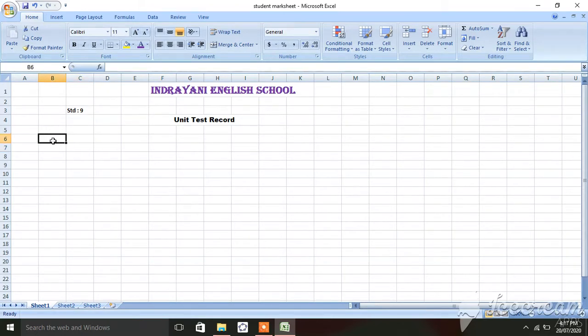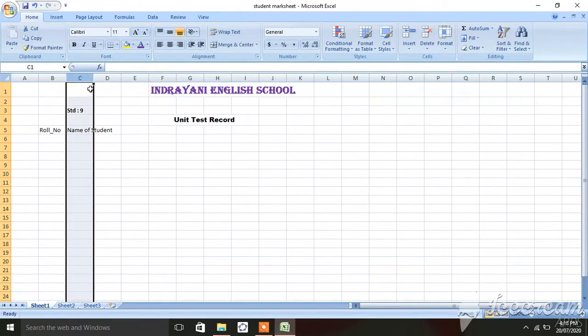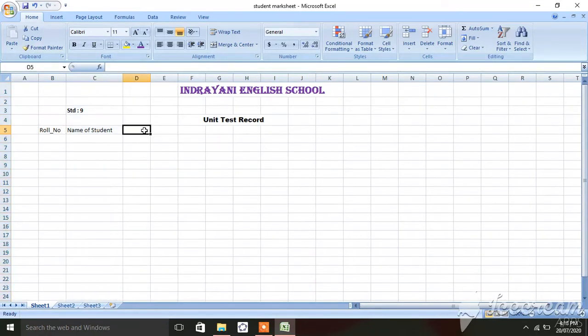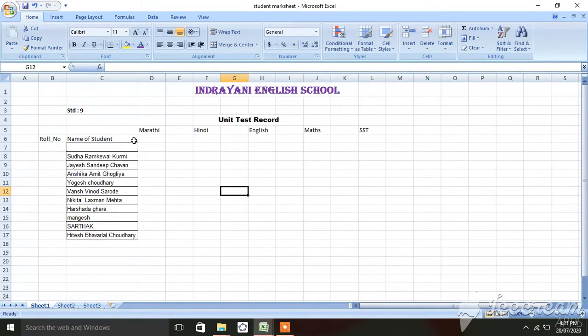Okay, now see, to make a table I will type roll number of the student, name of student. If you want to change the width of the column, just click on the column and drag from here. Okay, then type the subjects. See here, I just mentioned the subject names, here roll number and name of student.